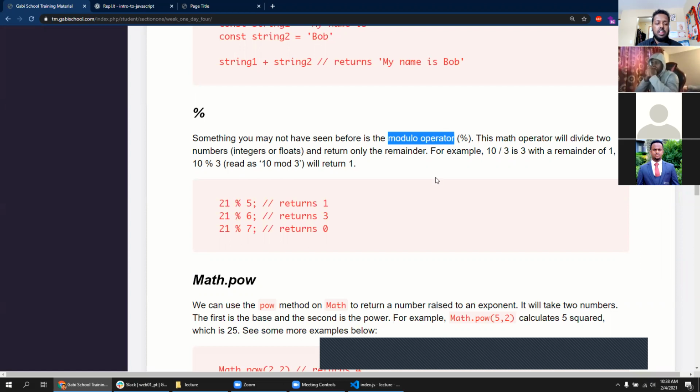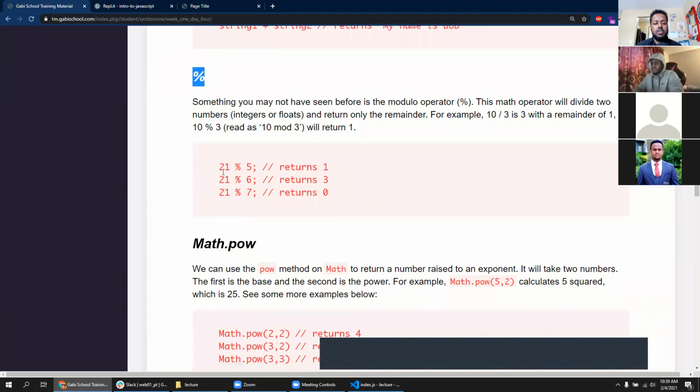This is not usually in math. In math, when you divide two numbers, you will have a remainder, and you could move the remainder somewhere else, or you could add it to something else. But in programming, in JavaScript, you can use this sign to find out the remainder. So let's see an example.